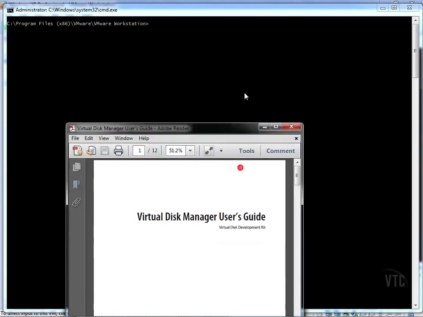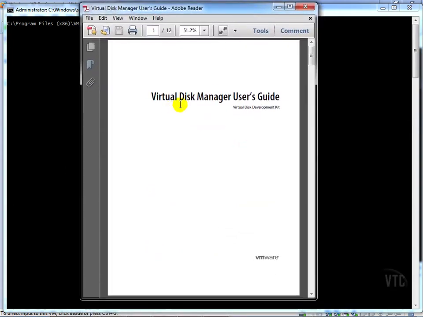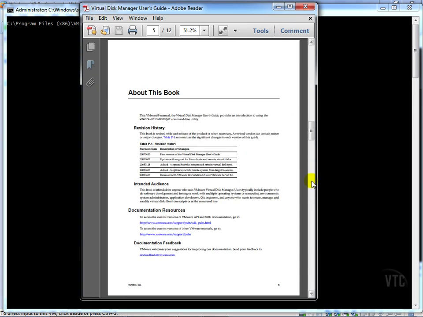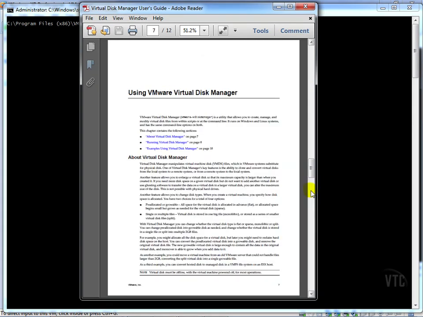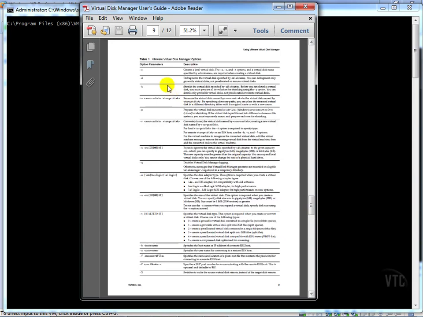And let me first show you this. There is a Virtual Disk Manager User's Guide that you can download off of VMware's website. I have downloaded a copy of this for you and put it in the work files folder to save you that time and trouble. So you can just go grab that. Notice that this thing will step you through. It's not very long, about 7-8 pages, but it will show you what you can do with this. And then it's got a list of all the switches that you can use.